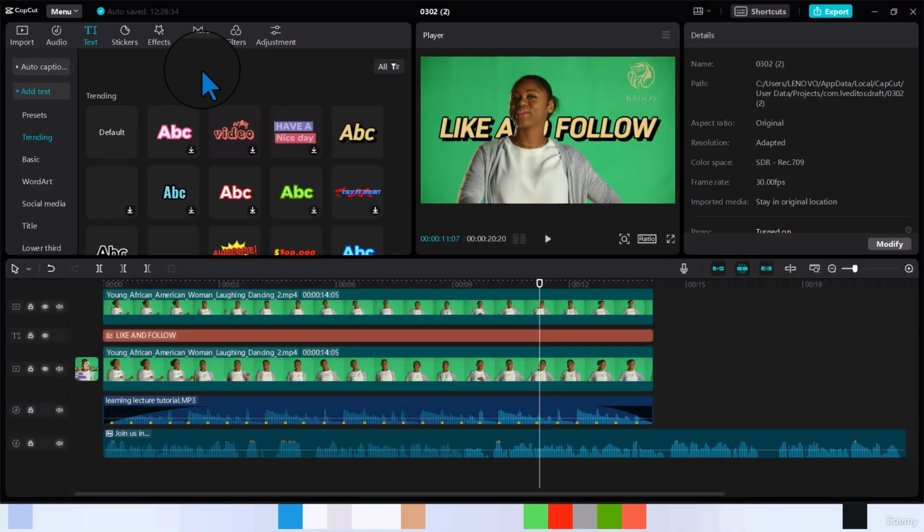Welcome back. In this lecture, I'm going to show you the simplest way to add font to Capcut PC. So you're going to be learning how to add good font to Capcut PC if the font you want to use is not in Capcut.